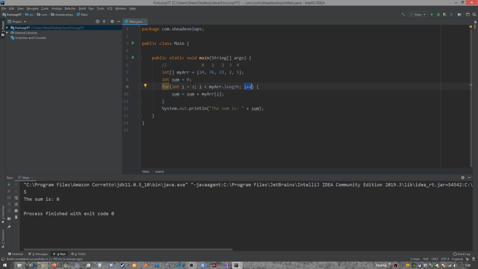So now i is 1, and 1 is still less than our array length of 5, so it continues and runs the loop again. Now sum is 24, so we add 24 plus my array index of 1, which is the second value, which is 76. So sum is now 100. And then we'll keep going through that until we run out of numbers in our array.